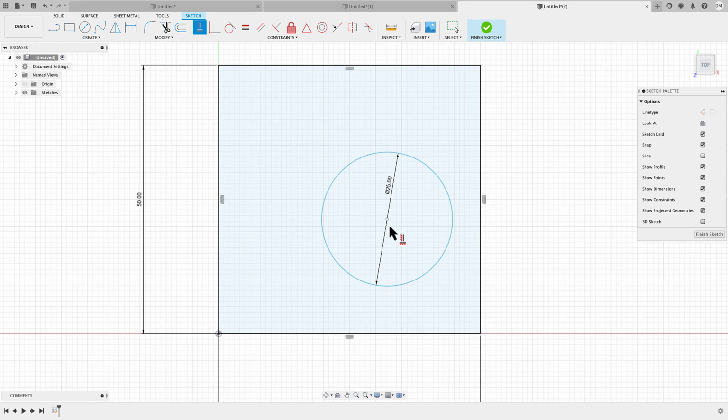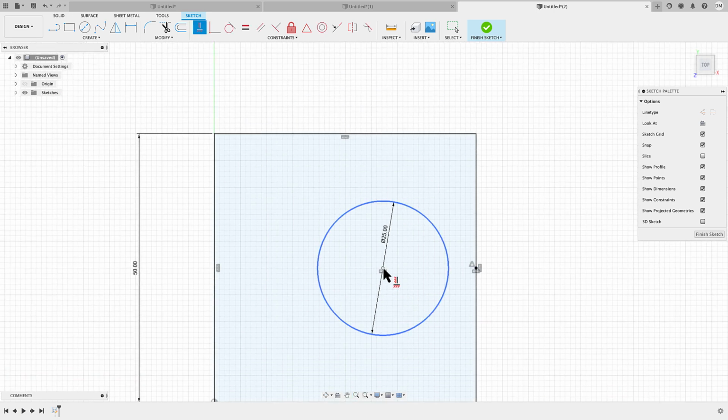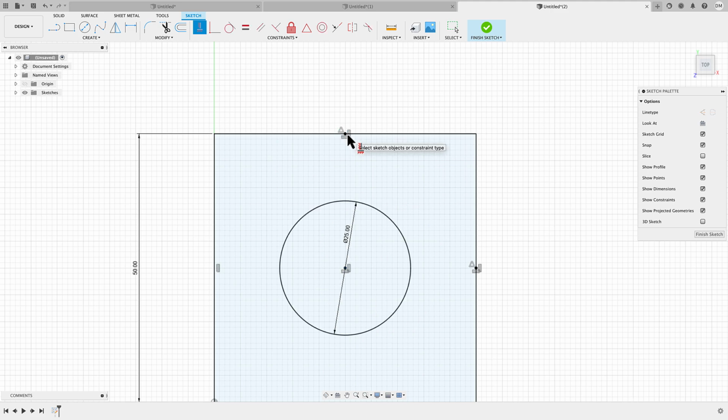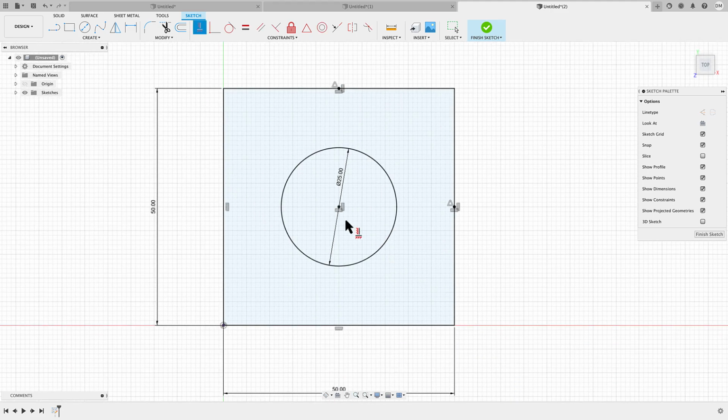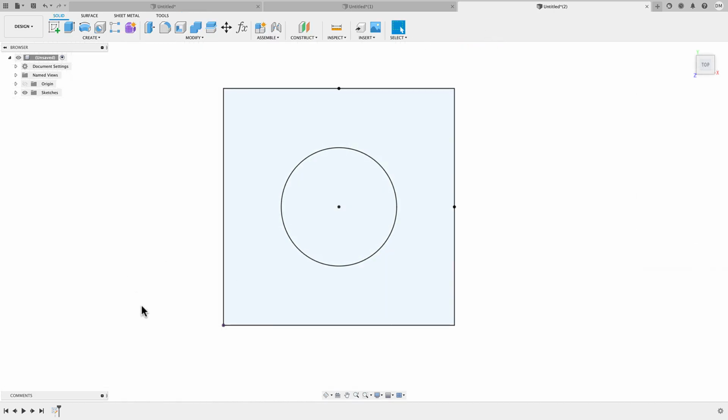And I'm gonna click on the center point of my circle, hold shift, find the midpoint of this right edge right there, and do the same thing with the top, find that midpoint there, and now that circle is perfectly constrained in that center without using any dimensions. So now look what happens if I click on finish sketch.